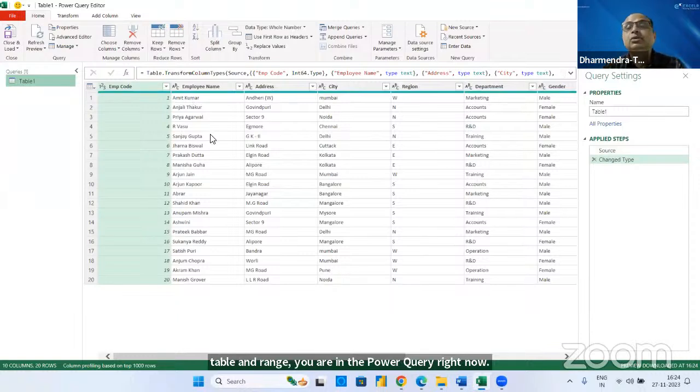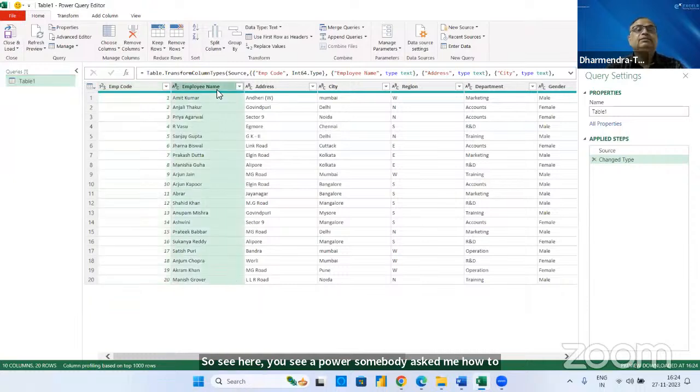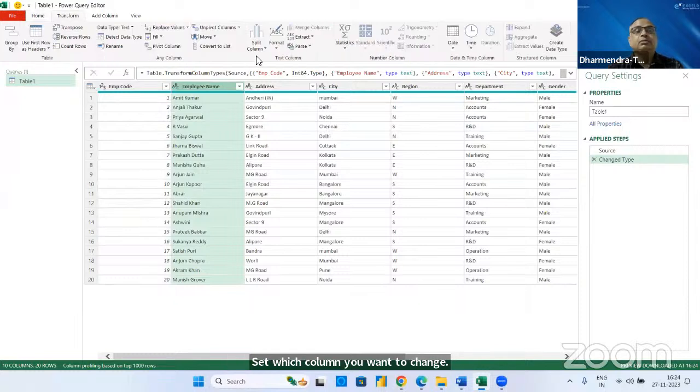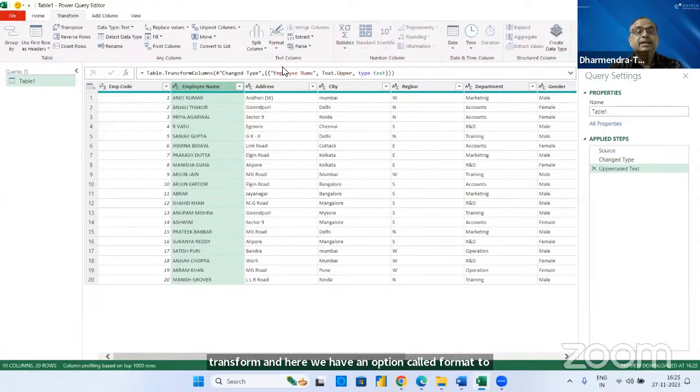Somebody asked me how to convert data into uppercase or lowercase. Select the column you want to change. You should be in Transform, and here we have an option called Format. Go for Uppercase, and everything is converted into capital letters.